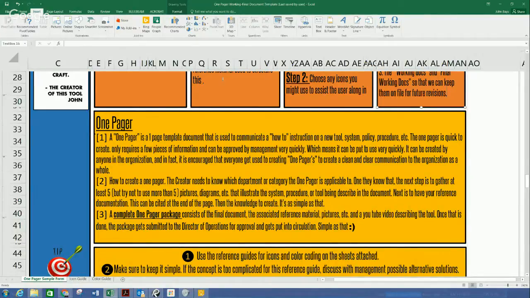It can be created by anyone in the organization. In fact, it is encouraged that everyone get used to creating one pagers to create a clean and clear communication to the organization as a whole. So really important. We want everybody to participate. And then number 2, how to create a one pager.